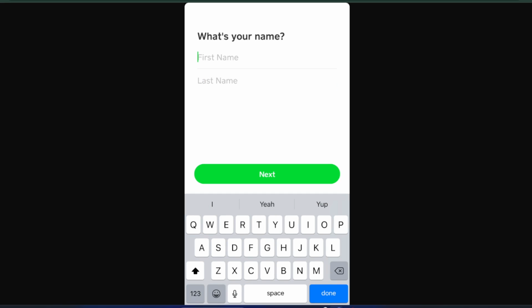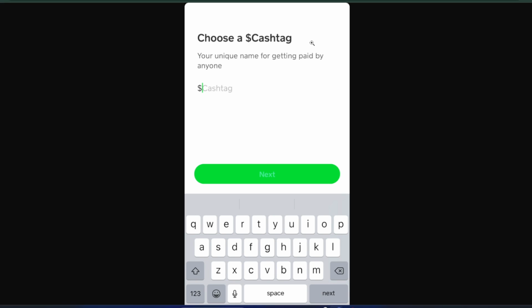Next, type in your full name so Cash App can personalize your account. Then comes a fun step, choosing your cash tag. This is your unique username and the link people can use to send you money. It must be between 1 and 20 characters with at least one letter.